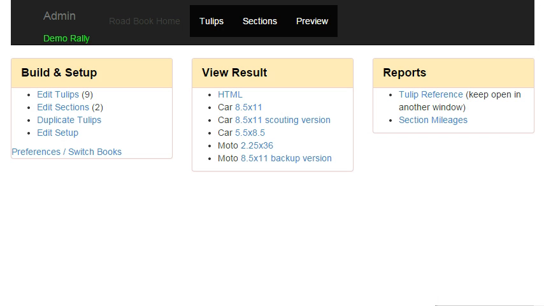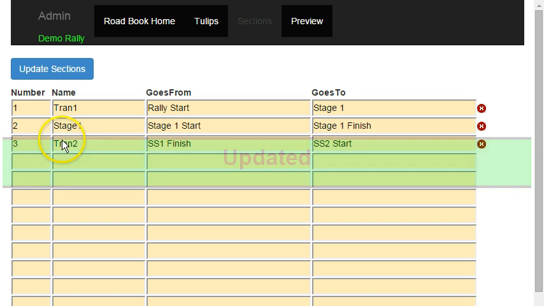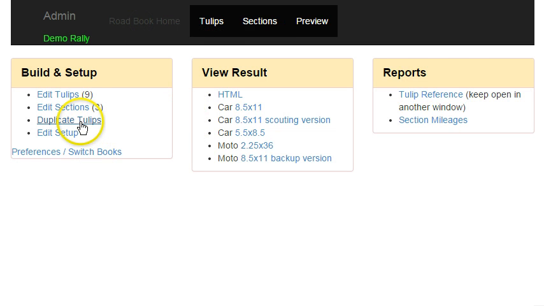Basically, we have sections that make up transits and stages. We can add another transit here, transit 2, that might go from SS1 finish to SS2 start. Now that we have that new section, we can create some new tulips to go in there.